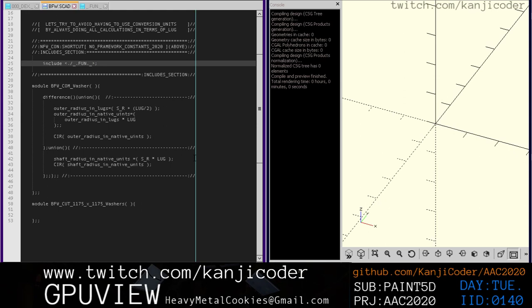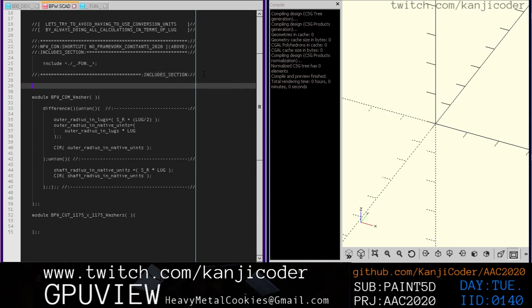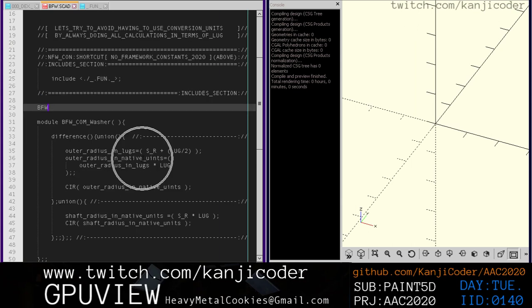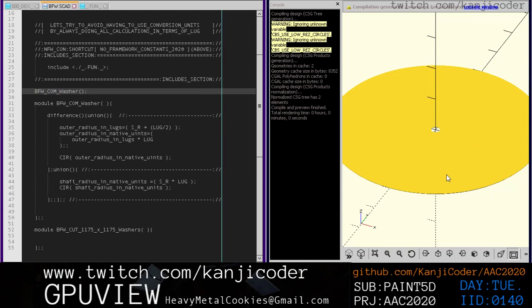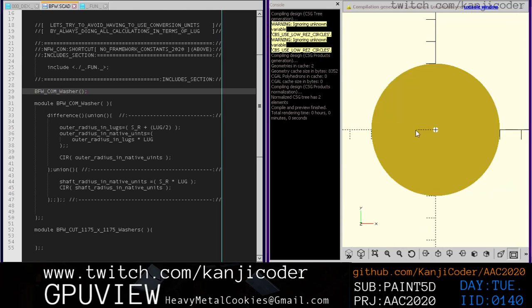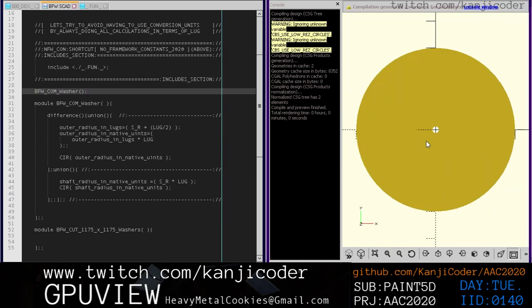Cool. So now we are going to go in here and call that module. We don't have to worry about forward declarations in this code. It's not like C code where I have to worry about that, so I can just call the function before it exists. So BFW component washer. Let's call that and see what that looks like. Okay, we got our washer. That does not look correct. I wanted to make something a lot bigger.